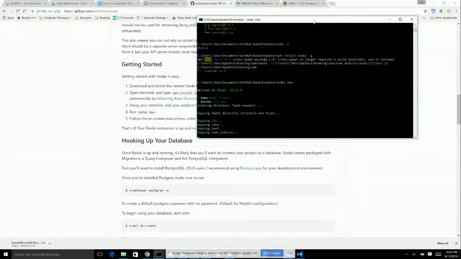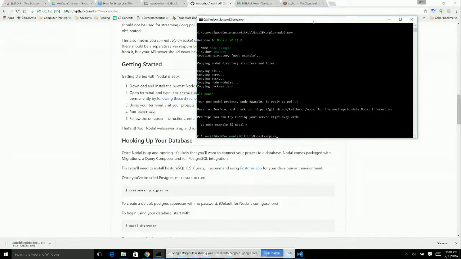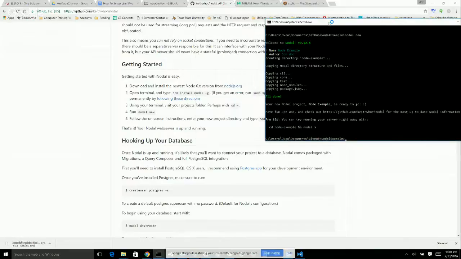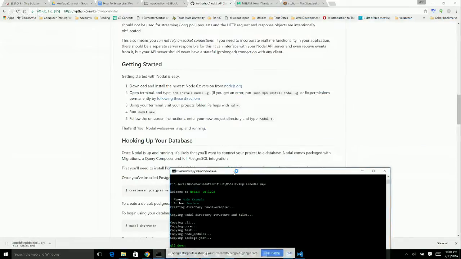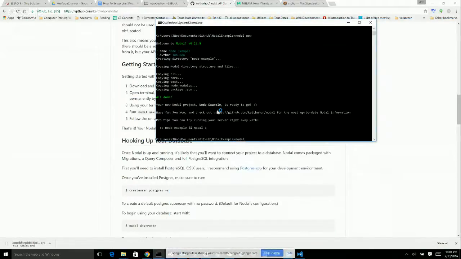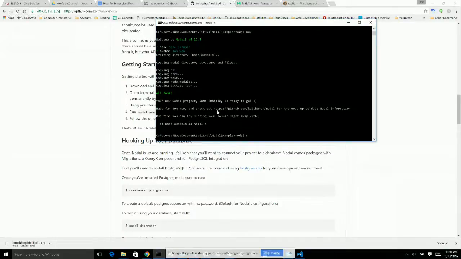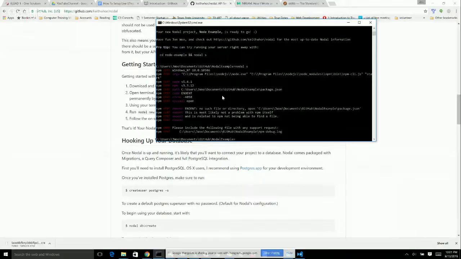If you're familiar with Ruby on Rails or Laravel or Durandal, this is pretty much doing the exact same thing as all those frameworks. And then it says, okay, now that installed all those files, you can type nodal s, and it starts a web server for you. So let's see what that does.